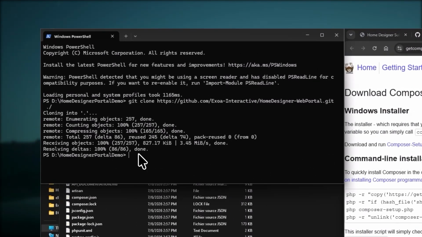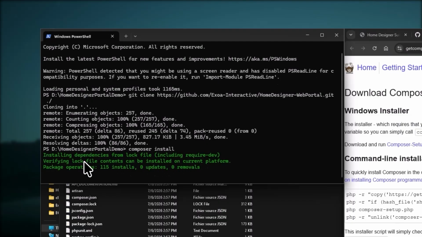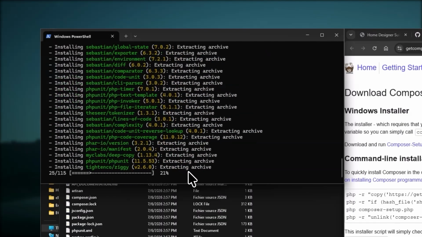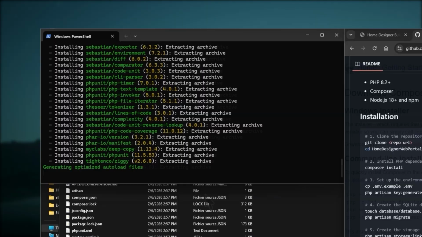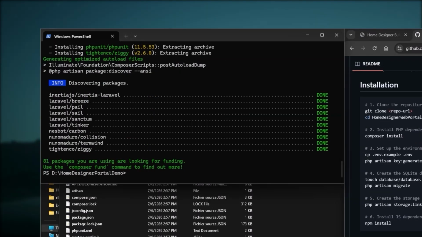Next thing we can do here, inside the folder where all the files are located, you can type composer install. And that's going to take a few minutes to complete. Okay, all dependencies have been installed. Now we can keep going with the command lines. So we're going to generate a security key. We're also going to install the database.